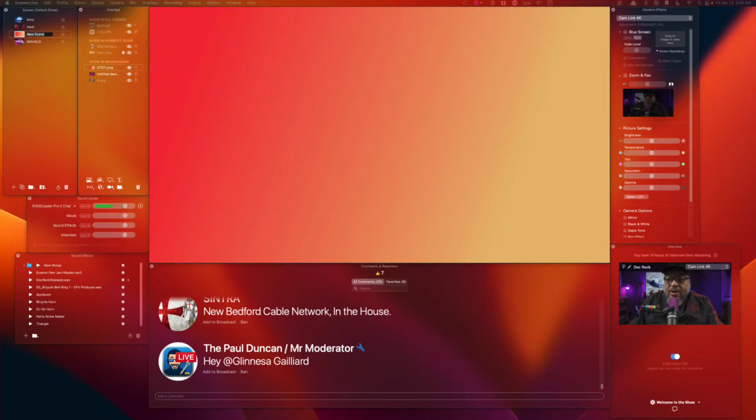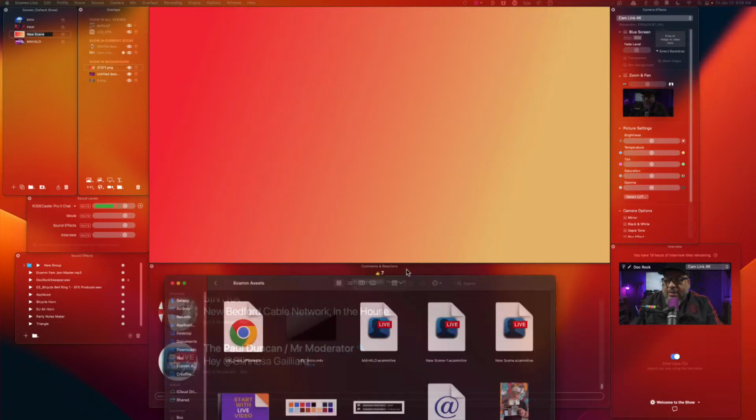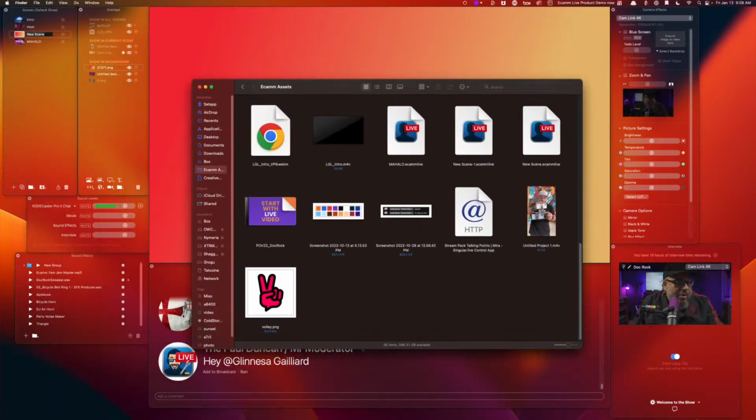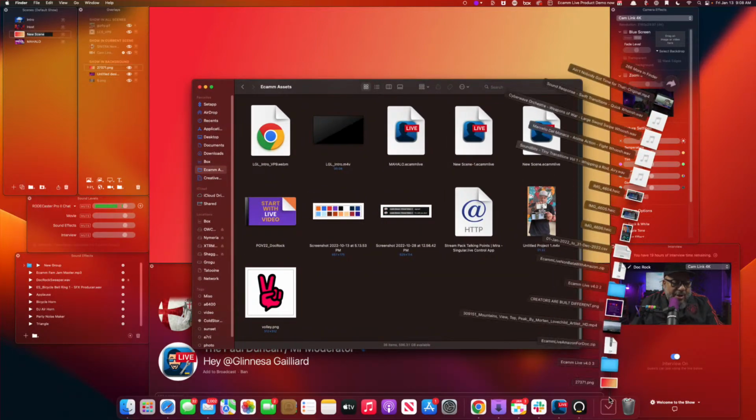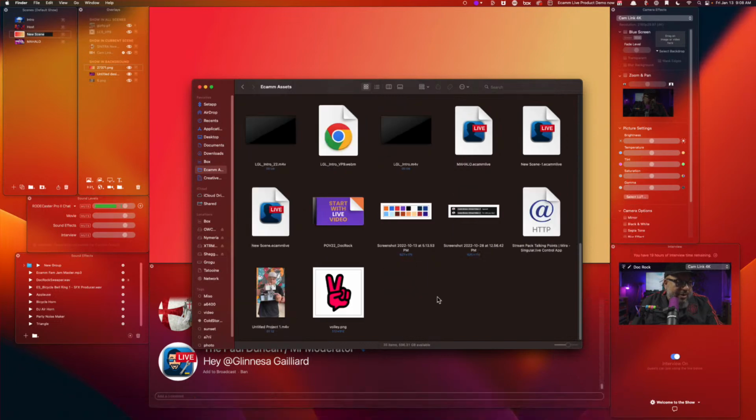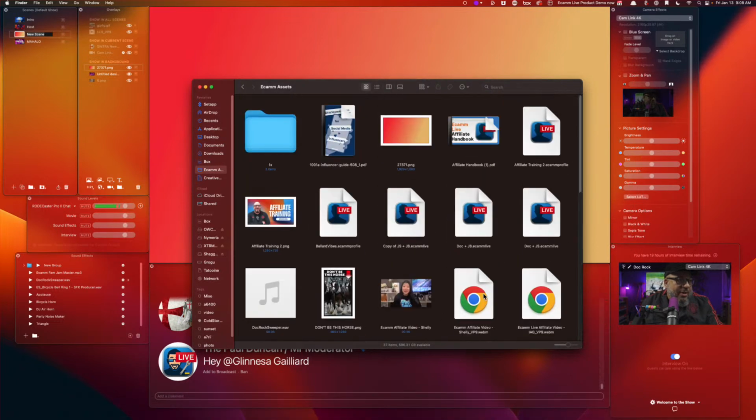Now, one thing that I will tell you that you're probably going to want to do is make sure that you have a folder on your computer like this in here where I have one called Ecamm Assets. So I'll take this gradient and drop it right here. I don't want it to be lost. This way I know that I can find it. You know what I'm saying?